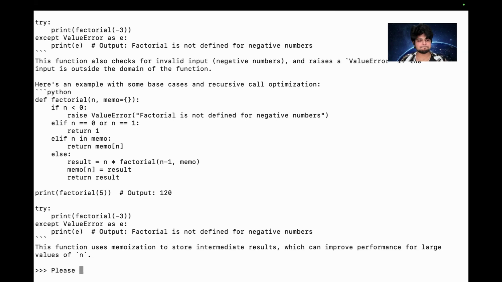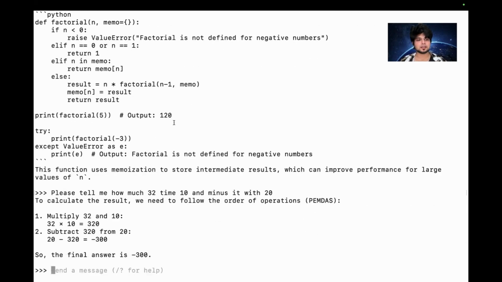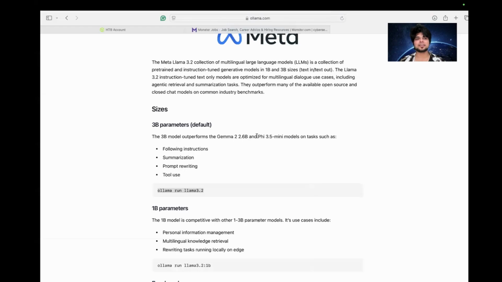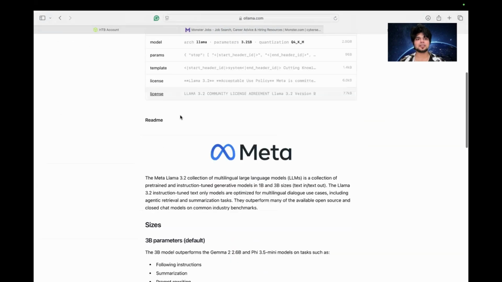So now let's ask a logical question. How much is 32 times 10 minus it with 20? Okay, okay. It says minus 300, but as I said, it's 20. So as you can see, you can experiment with so many models that we have here, which is Llama 3.